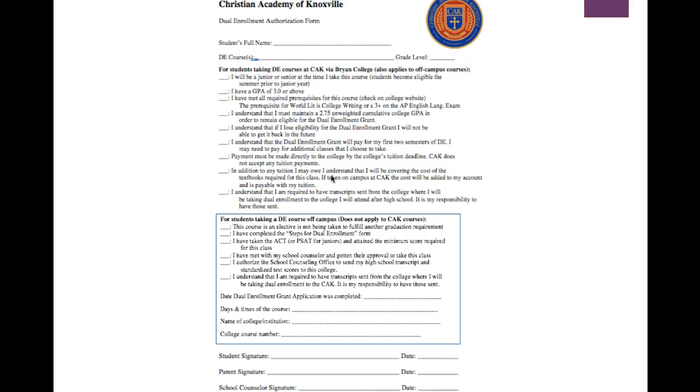We have one last form to go over. This is the only paper form that you will complete for dual enrollment, and it should be turned in with your 2018-19 registration form to the school counseling office.